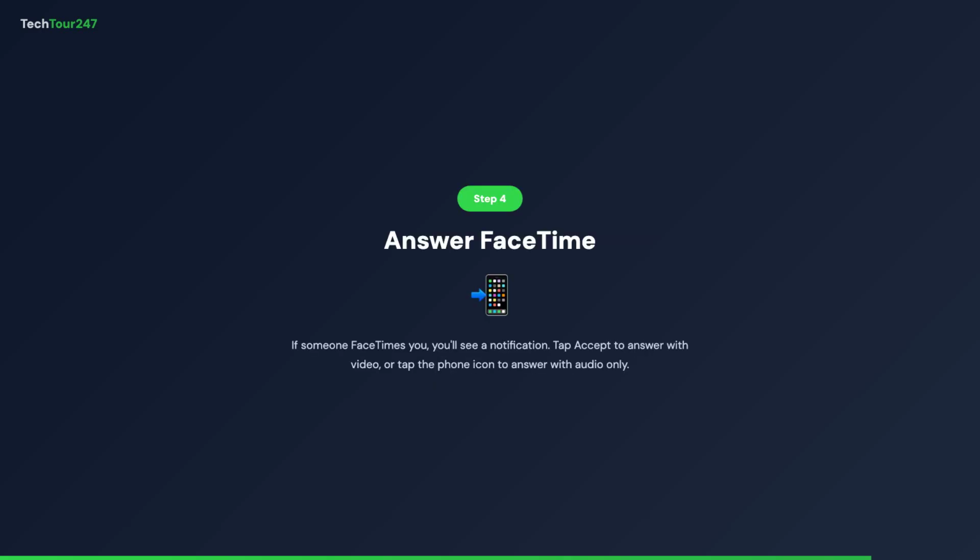If someone FaceTimes you, you'll see a notification. Tap Accept to answer with video, or tap the phone icon to answer with audio only.